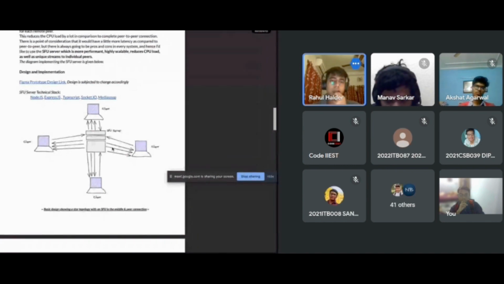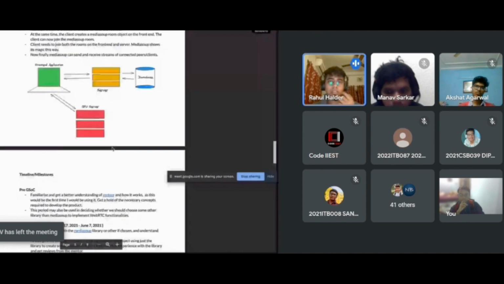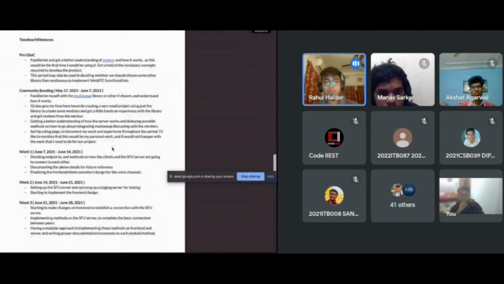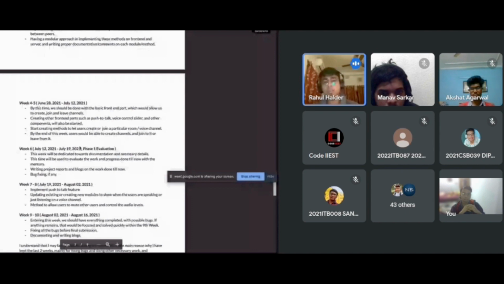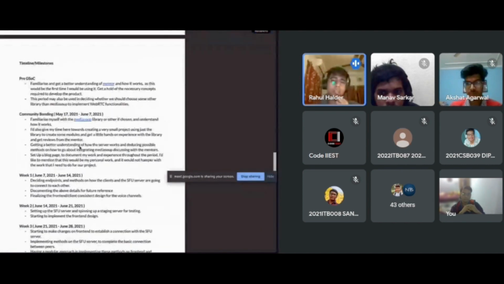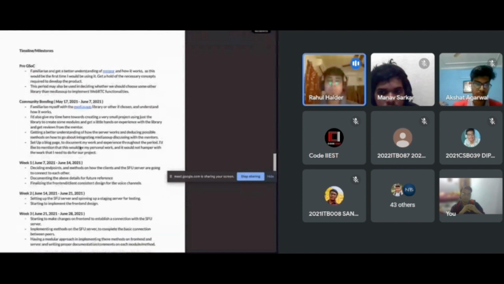Next is the important part. This one is also important, the timeline and the milestones. There is a pre-GSOC. All of you will have to make this, it is always there in every organization. Like there is a pre-GSOC community bonding, then the weeks as they go on. So what you mention here is कि तुम उस time period में क्या करने वाले हो, right? It's pretty basic कि तुम अभी तक इतना achieve करने का aim कर रहे हो.